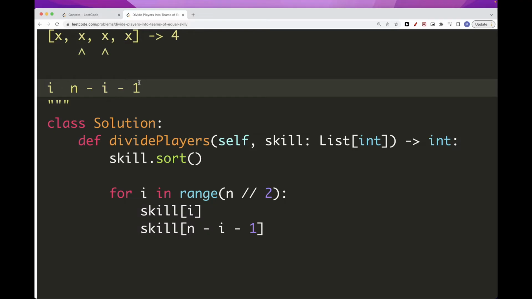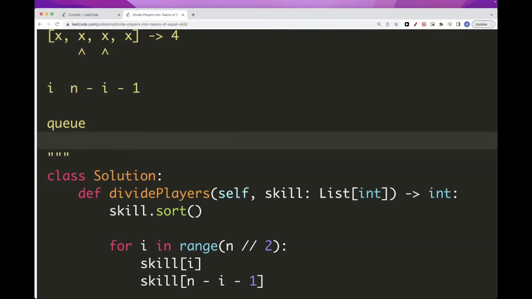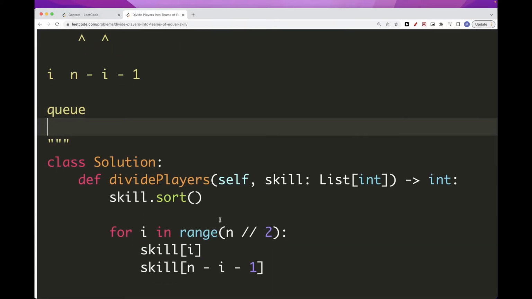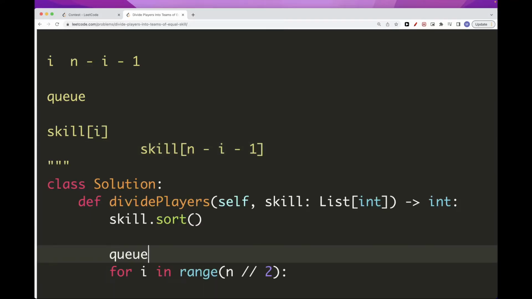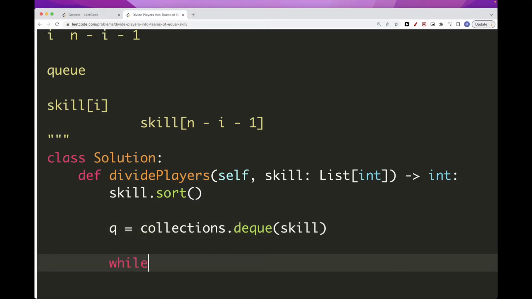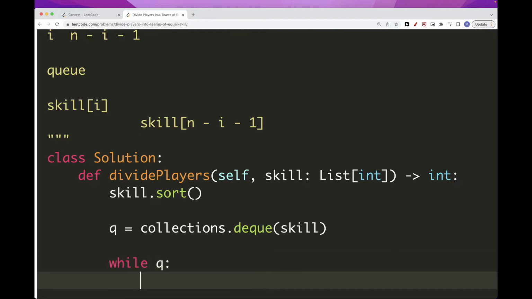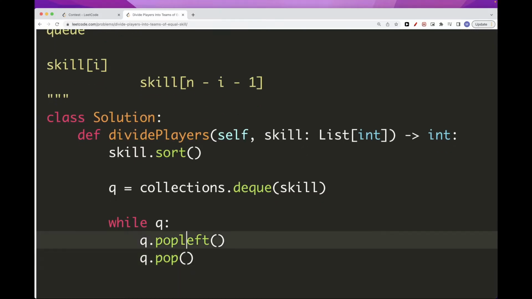If this is not convincing, we can use a queue, and then each time we'll just pop from the beginning and pop from the right. Actually, maybe I'll do that first and then go back to this second. So first we can get a queue of the skill: collections.deque of the skill. And now we can just do this while there are elements. To pop the smallest one, since this is sorted, we will pop from the front. And to pop the largest one, we'll pop from the back. Okay, so let's call these maybe A and B.